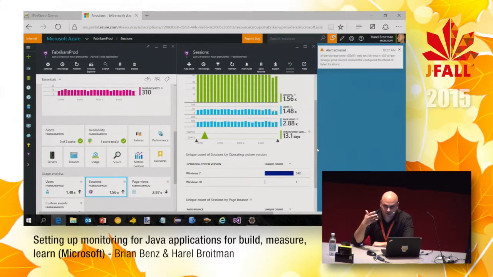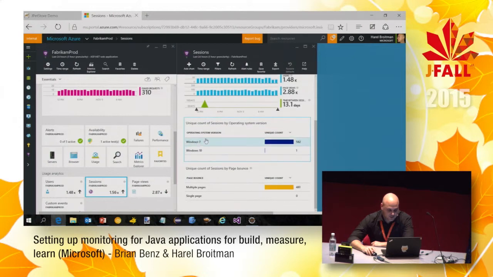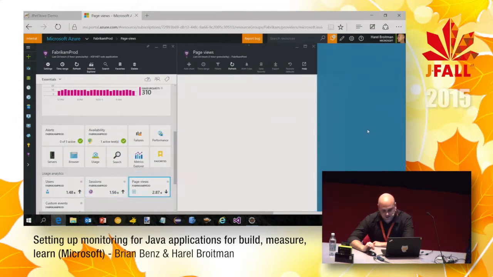So this gives you an indication of how often people come visit your website. Of course, you can see the operating system they're coming from, what pages they're viewing.